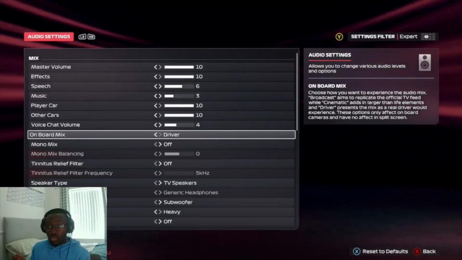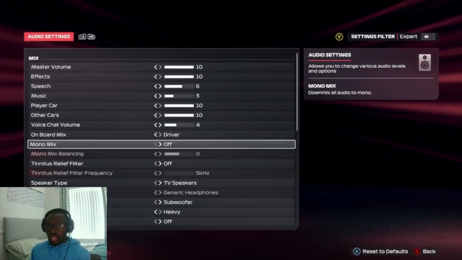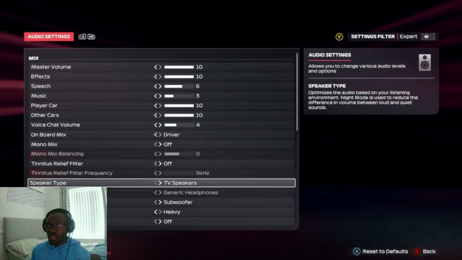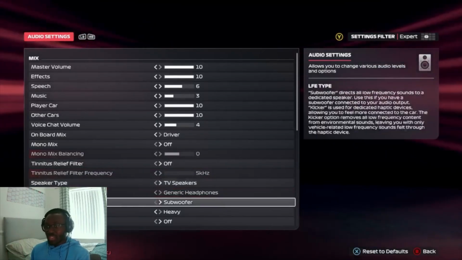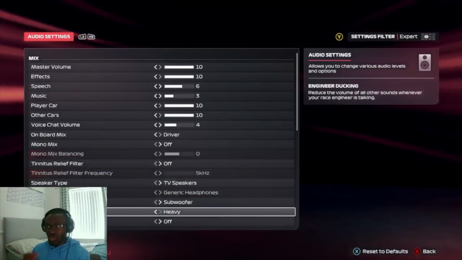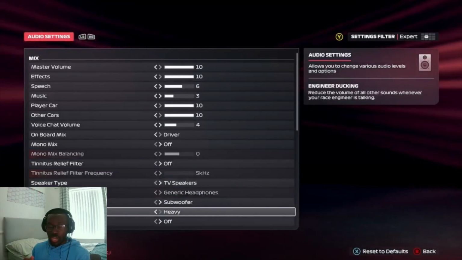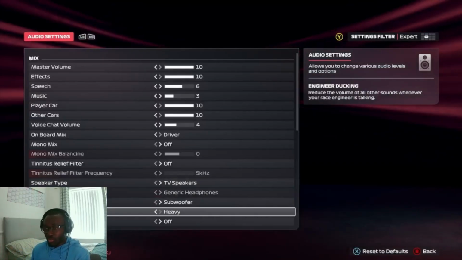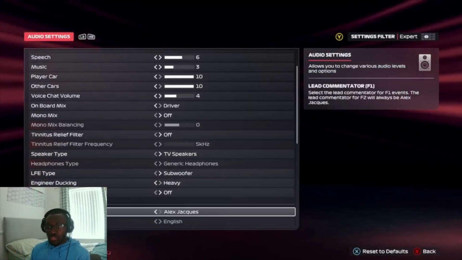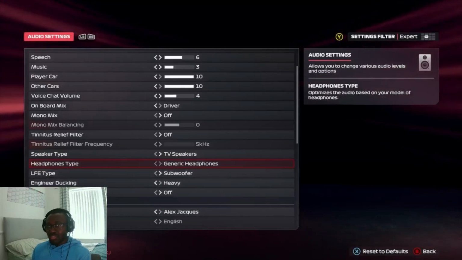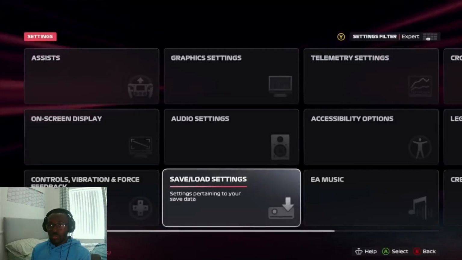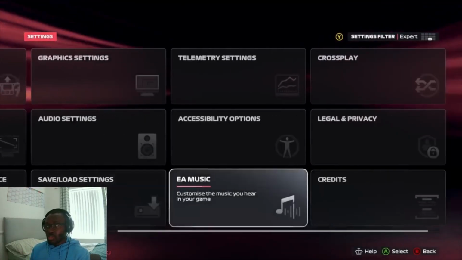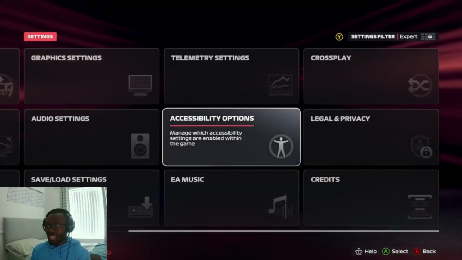It's completely up to you what you decide to do, and everything else, the mono mix isn't really needed, the relief filters isn't needed. The speaker type is TV speakers, and the voice engineer ducking is heavy, so it's just reducing the volume of other sounds if Jeff decides to give me a useful update, which he never really does, but I have my own engineers anyway giving me those updates. Alex Jake's commentator, but that's not really too important. So those are the audio settings, and I think that is basically everything I need to cover in this section.